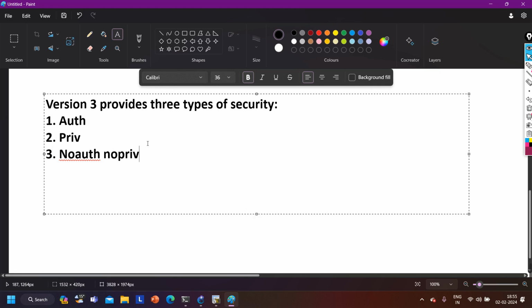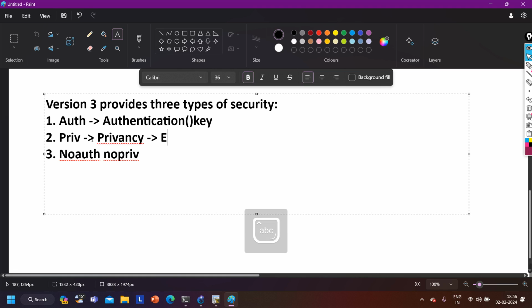But if you want to configure authentication security, you have the option, right? Auth means authentication. Here we will define the key. Priv means what? Priv means, guys, privacy. Privacy means encryption. Privacy is nothing but encryption.